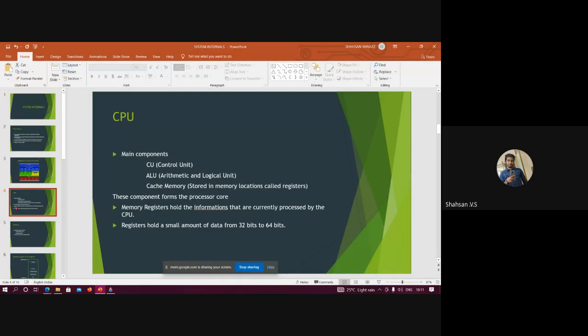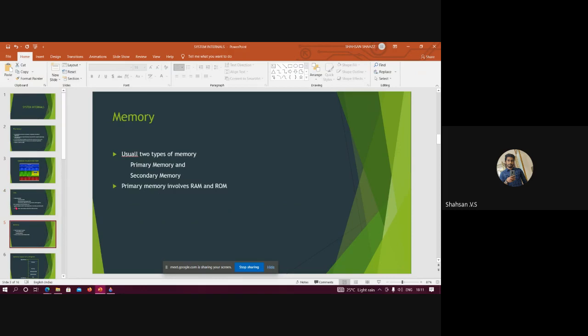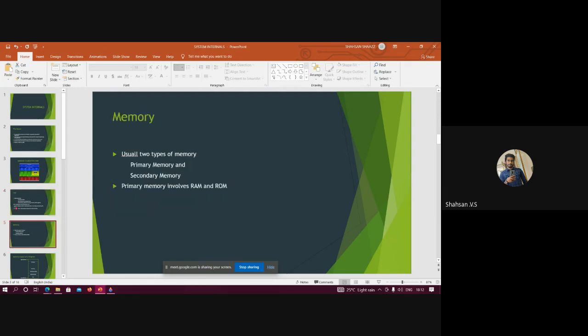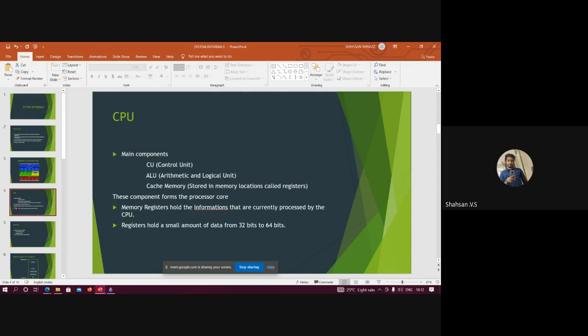Actually, in case of memory, there are primary memory and secondary memory. In primary memory, we have RAM and ROM. In secondary memory, we have CD-ROM, other drives, and flash disks. Once the CPU requires certain information, it takes the information from the primary memory, the main memory, and processes it. So it takes time.